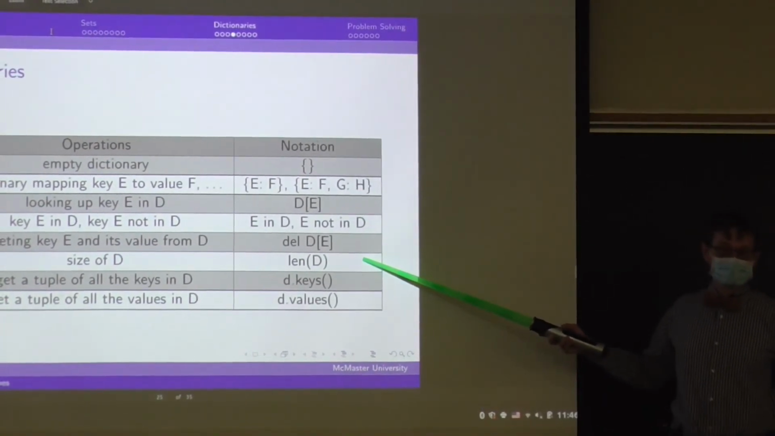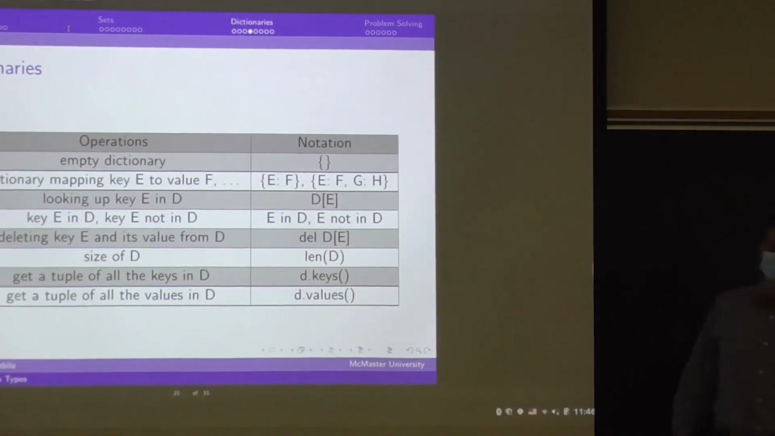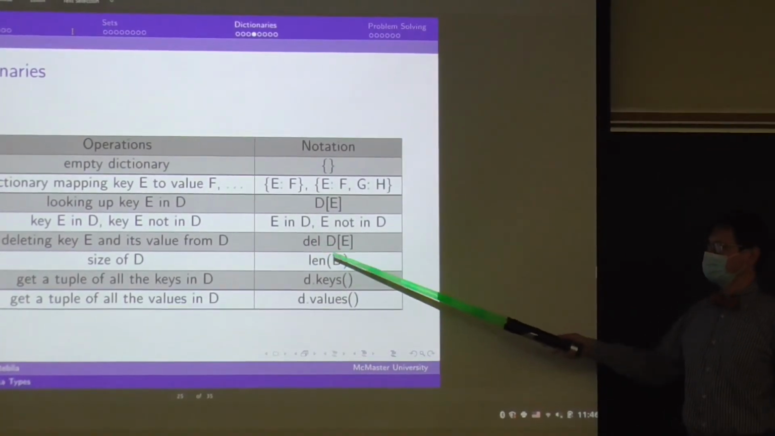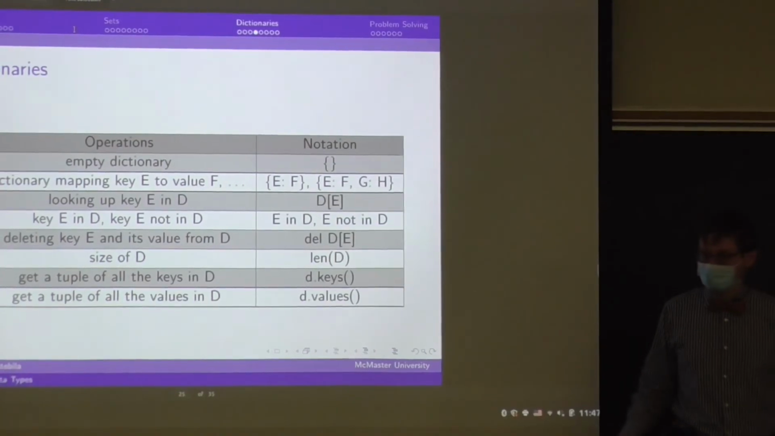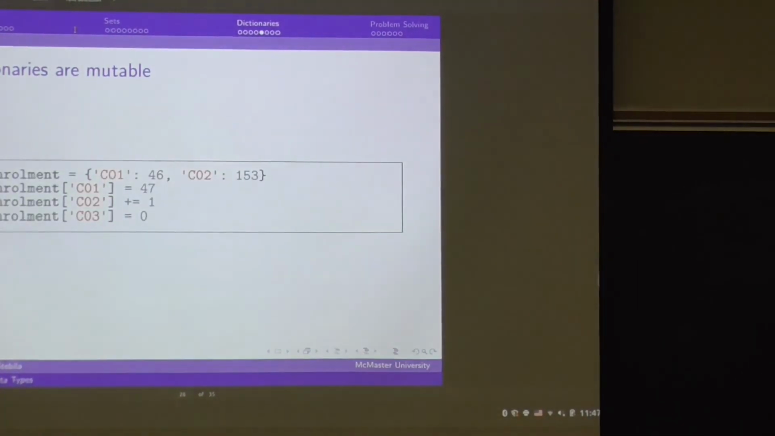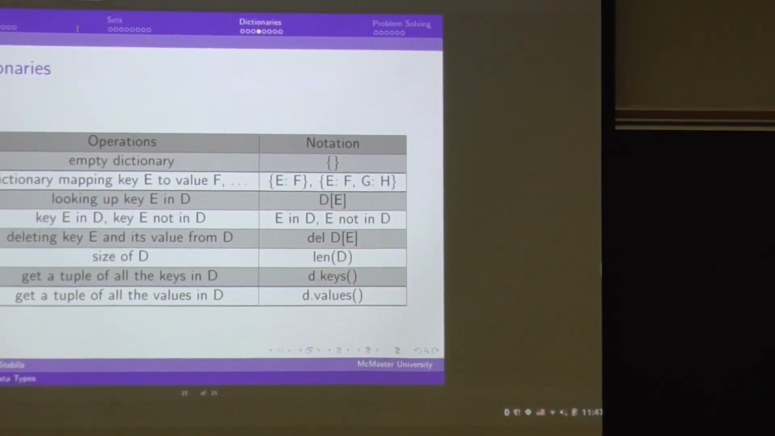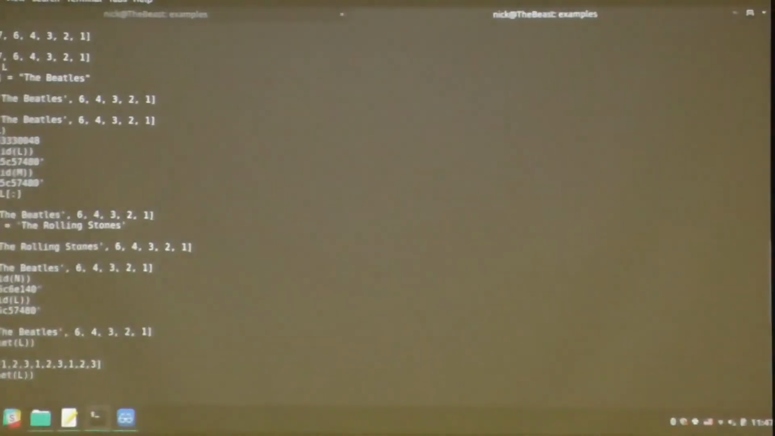Length appears once again before our eyes, and if we wish to delete an entry from a dictionary, del, and then you specify which one. Any questions? Good. So let's demonstrate some of this.